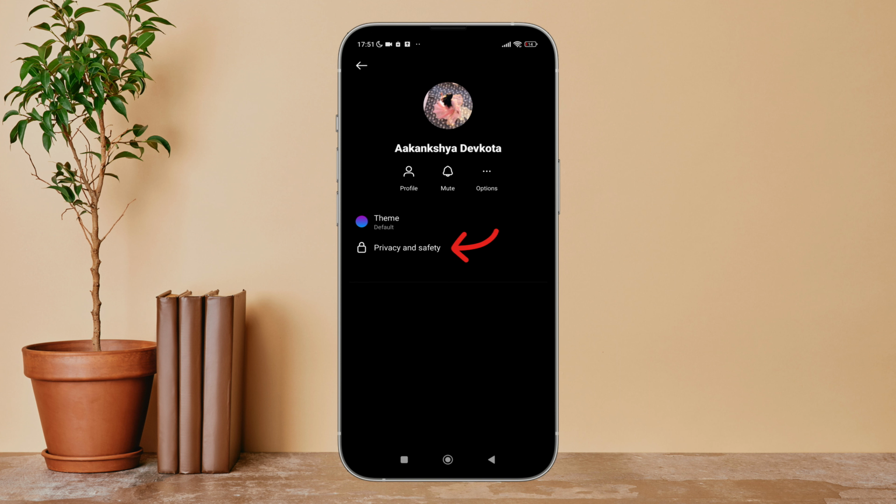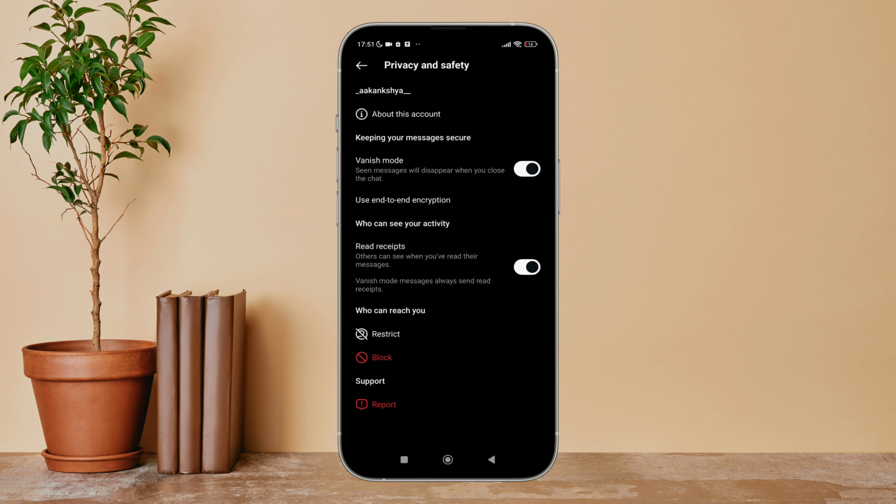Next, tap on privacy and safety. Then you can see the option of Vanish mode. Turn it off by tapping on it. So, this is how you can turn off Vanish mode on Instagram.